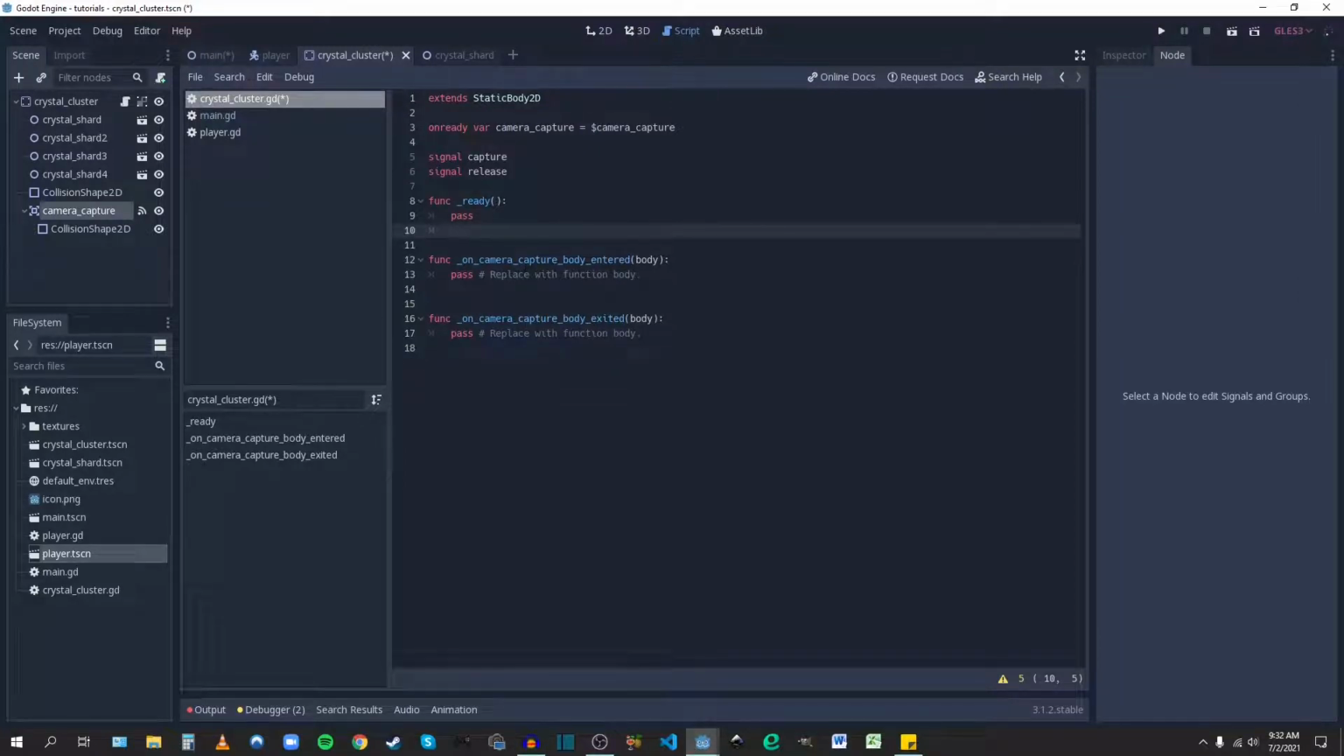So when the body enters, we want to emit our capture signal. So we'll say emit signal capture. When the body leaves, we want to emit signal release.